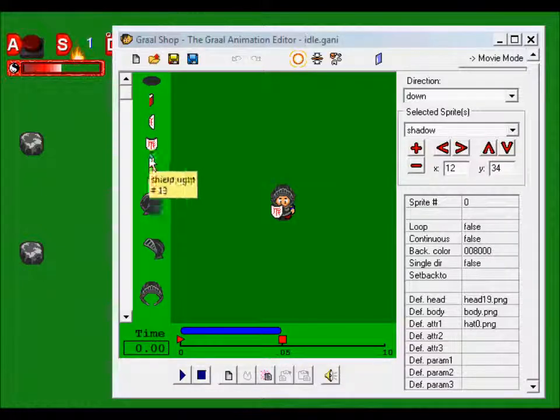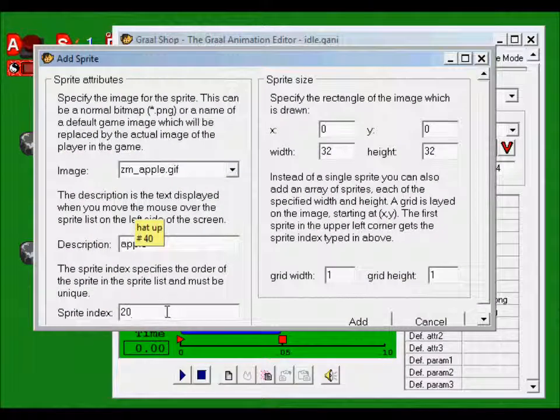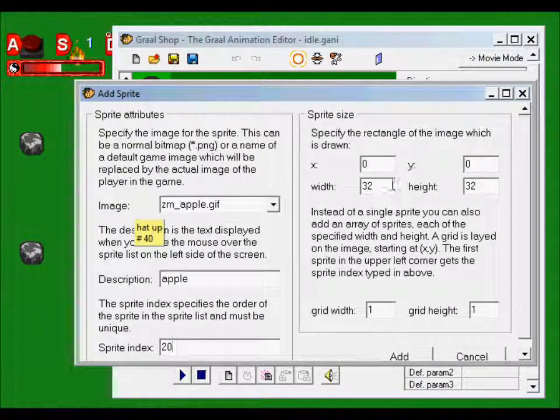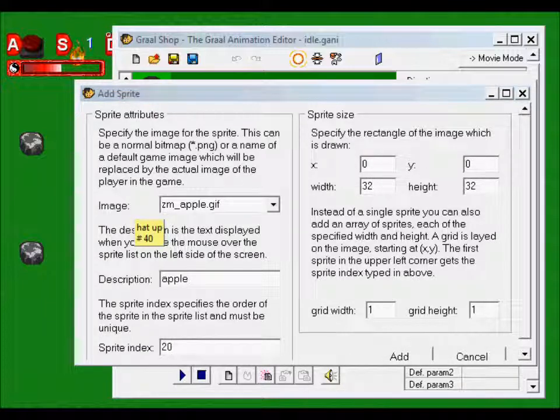As you can see, there's no 20. It goes from 13 to 40, so we can put 20. Any other images we want to add, we should put 21, 22, and make sure we don't override any other images. Then we're going to put the width and the height of the image, and the starting X point and the Y point.